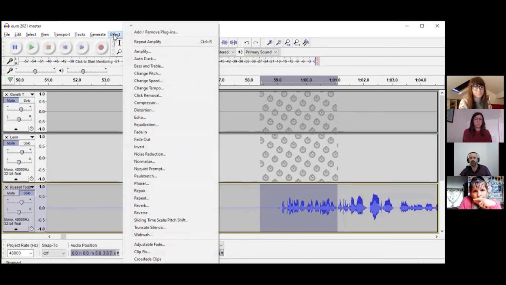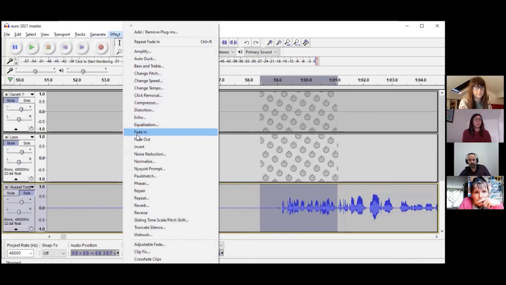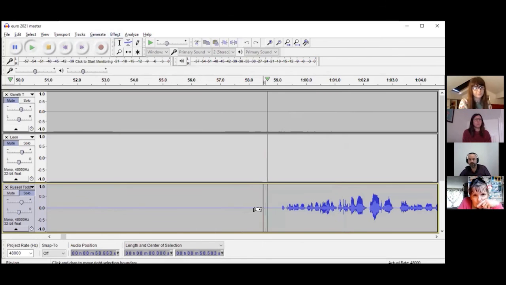So I'm going to highlight the bit that I want to fade in. I go to Effect, and I go to Fade in, and it simply does that. I'm just going to do that for you a moment. Do you see? So it reduces it so that it tapers in, I suppose, as opposed to tapers out, which I'll show you in a moment. So I'll redo it. Effect, fade in. Now let's hear it back.